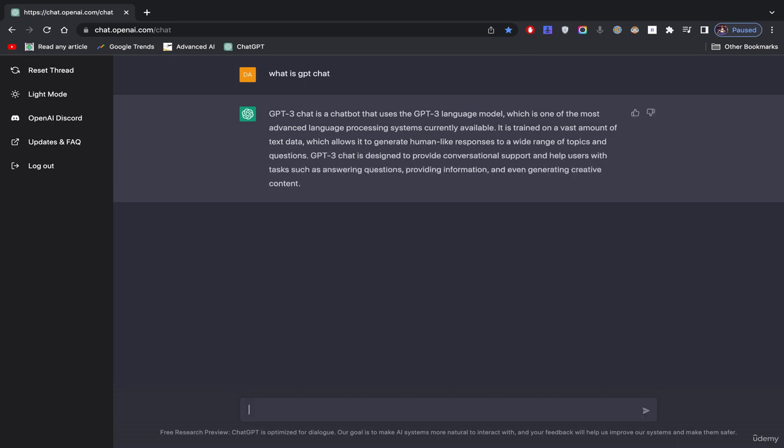And yeah, so as you can see, GPT-3, which it calls itself, is a chatbot that uses GPT-3 language model, which is one of the most advanced language processing systems currently. It is trained on a vast amount of text data, which generate human-like responses to a wide range of topics and questions. It's designed to provide conversational support and help users with tasks such as answering questions, providing information, and even generating creative content, right?